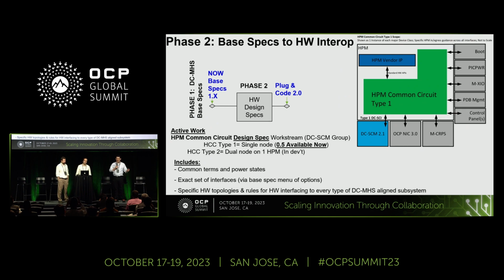So from the first phase, what we've done, and it's publicly available right now, is we've released the 0.5 version of what we call an HPM common circuit design spec. It's more specific than a base specification, getting into the logical and the electrical domains in order to create the rules, behaviors, common terms, and common power states as you're trying to integrate an HPM into a product.